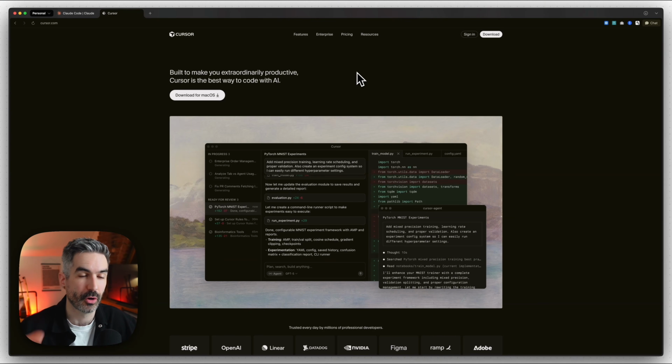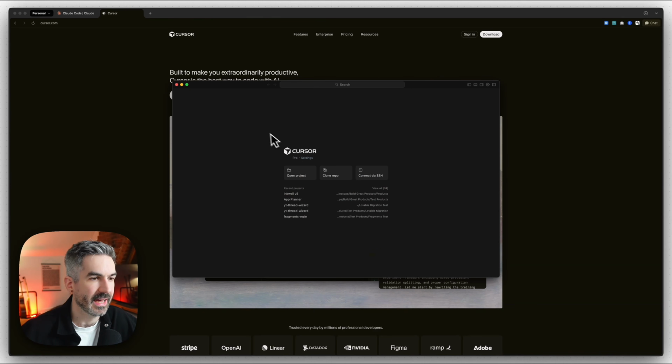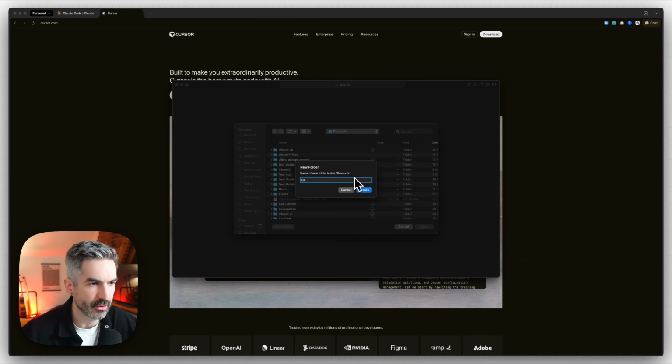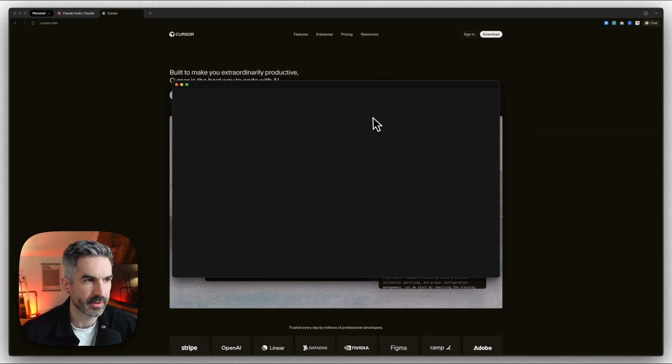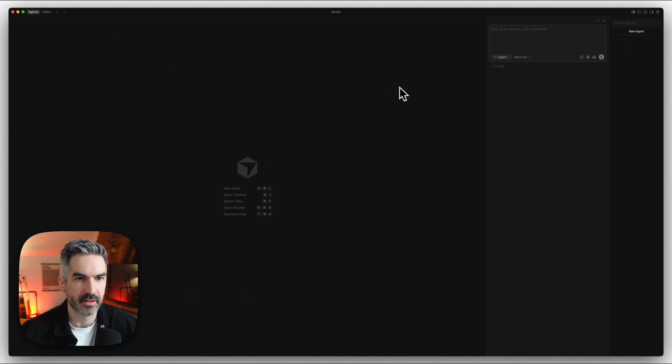That is a more complex way of using it compared to this. So get Cursor if you haven't for the purposes of this video. And then once you've got Cursor, we're going to open up Cursor, and then we're going to create a new project. All you have to do is click open project here, and you just create a new folder for this project. So I'm going to create a folder called Scribe. We're going to open that, and then I'm just going to maximize this to this size.